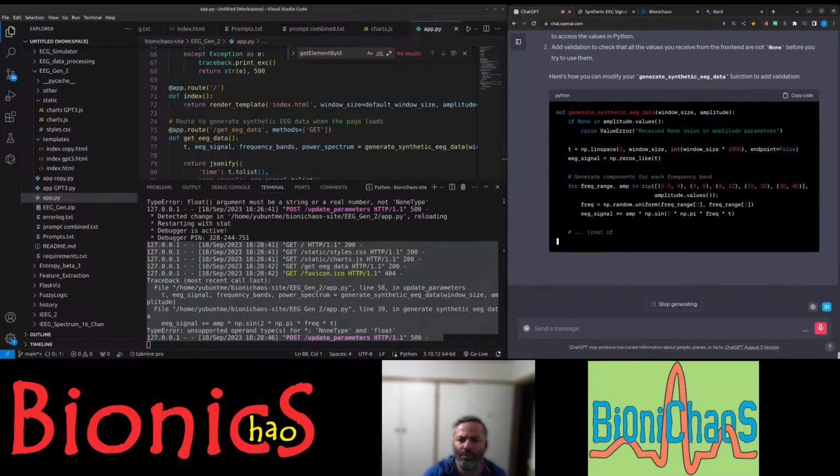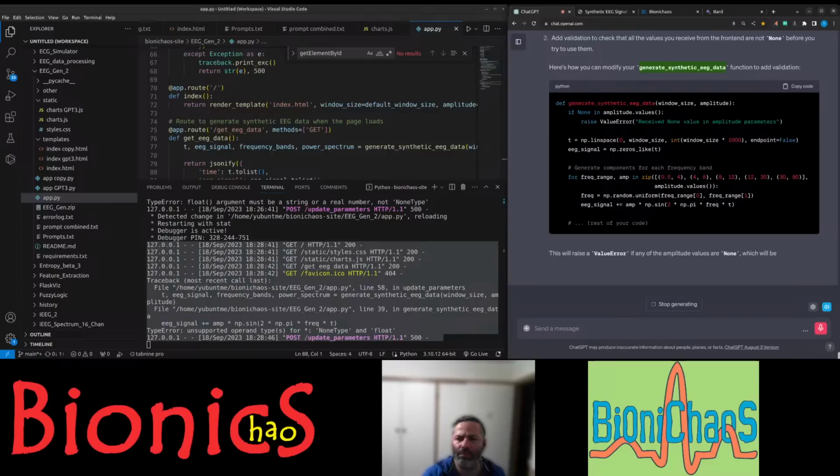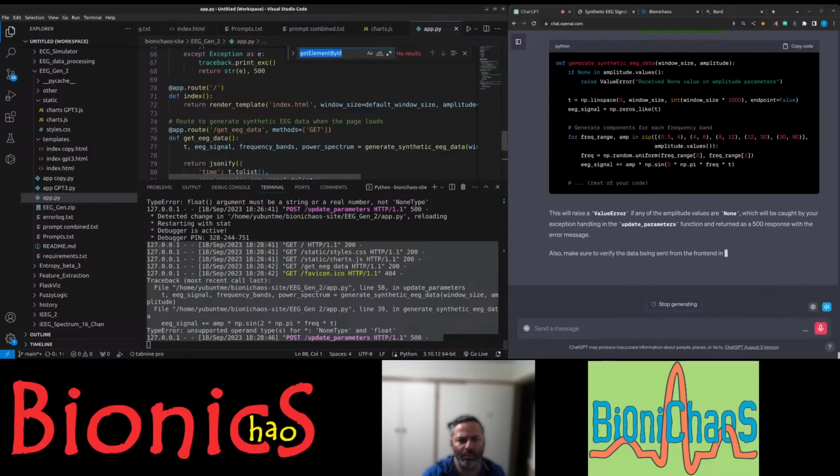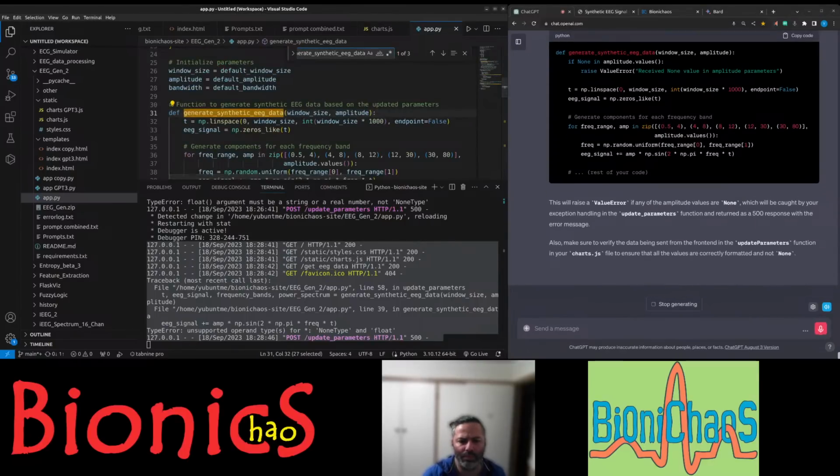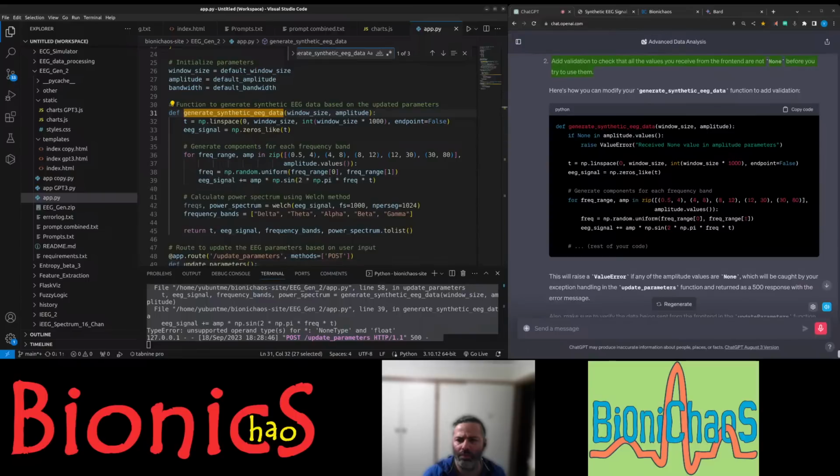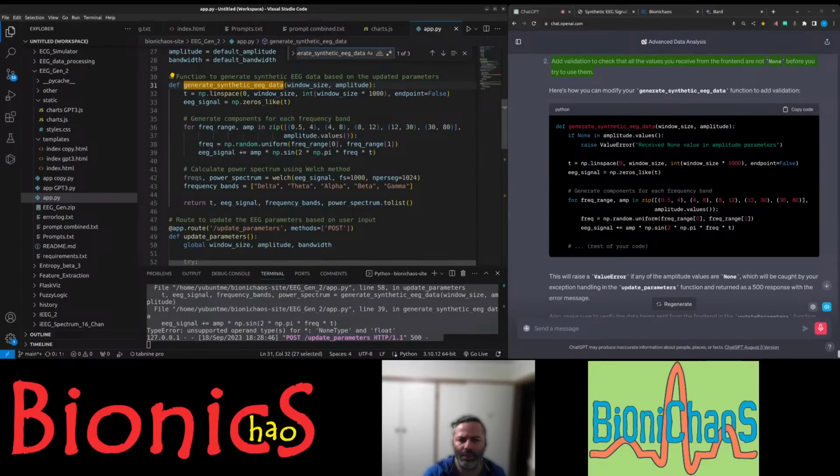To fix this, you can do the following. Ensure that the names of the keys in the JavaScript code map to the names of the keys you are using to access the values in Python. Add validation to check that all the values you receive from the front end are not None before you try to use them. Here's how you can modify your generate_synthetic_eeg_data function to add validation.